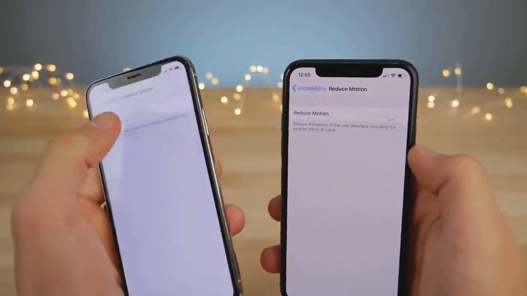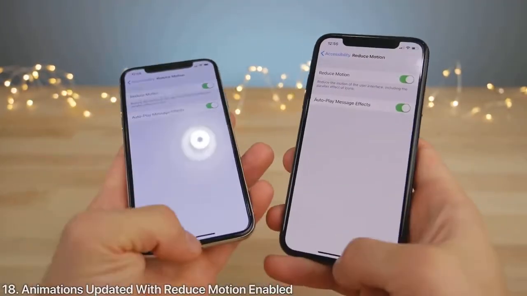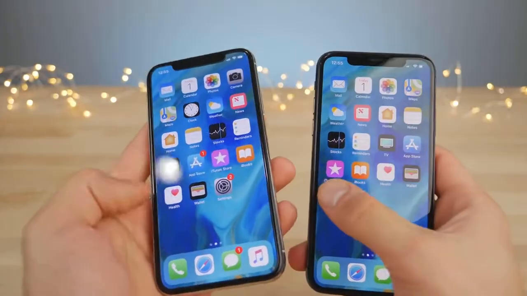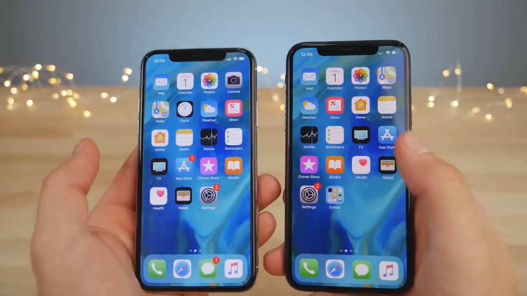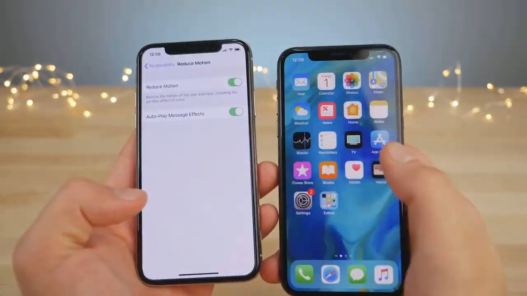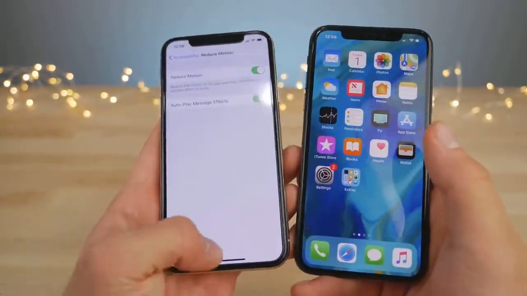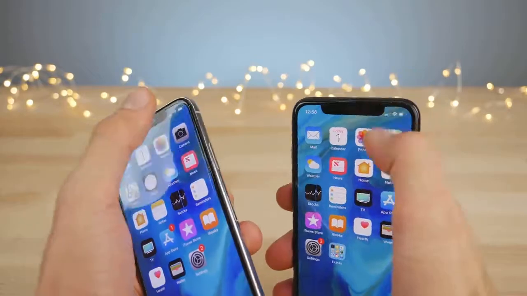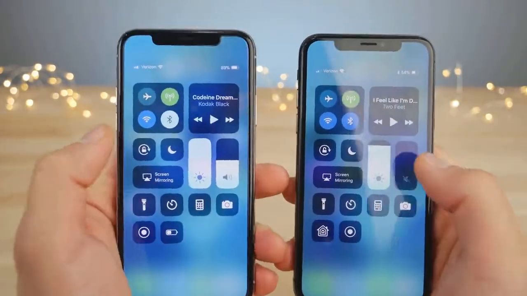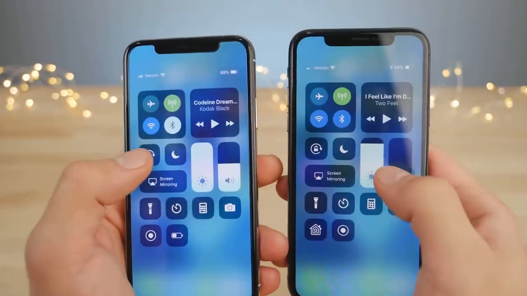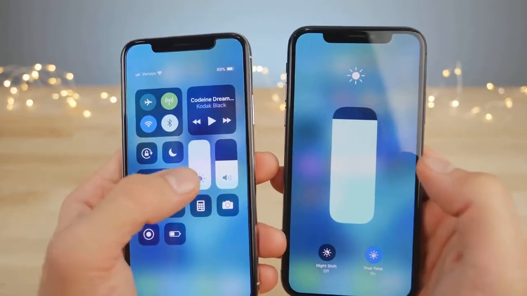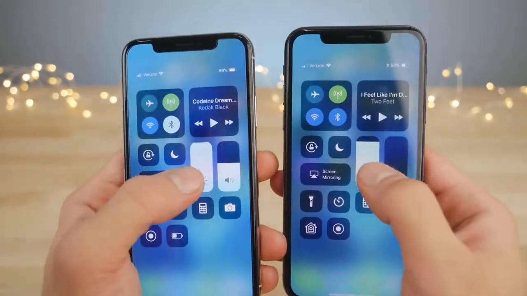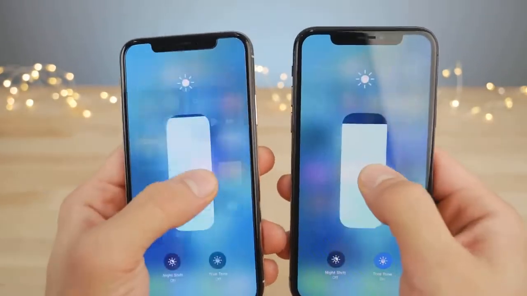Some of the animations with reduce motion enabled inside of accessibility have changed. So actually going back to your home screen, you'll notice it's a little different. Now it doesn't do that flashing anymore when going home. It just flashes home on the iPhone X, so they fixed that. As well as the control center, when actually 3D touching to enter a toggle, it doesn't really flow into it. It just appears now instead. Notice the difference or the contrast between those animations.